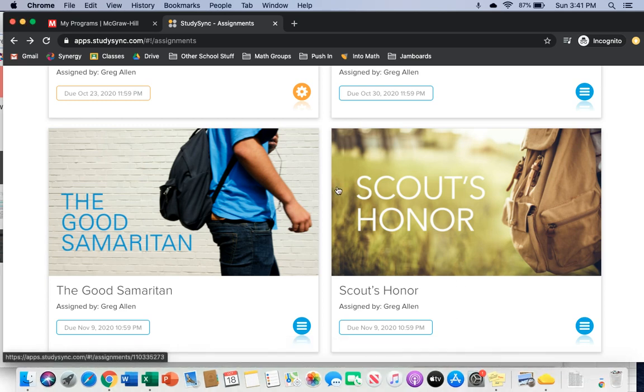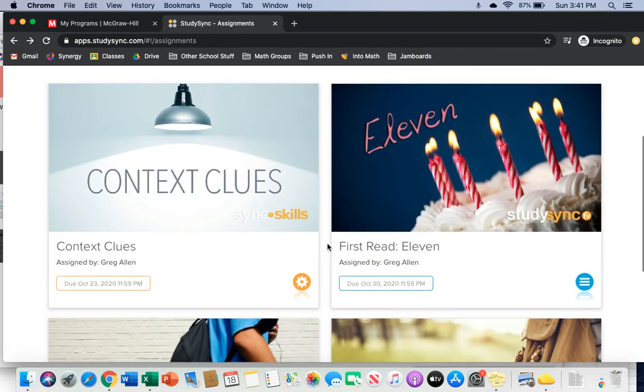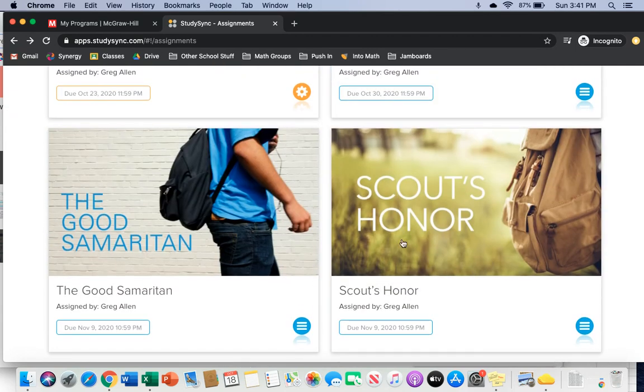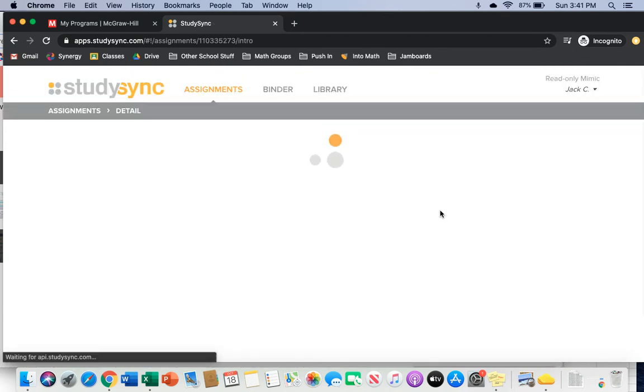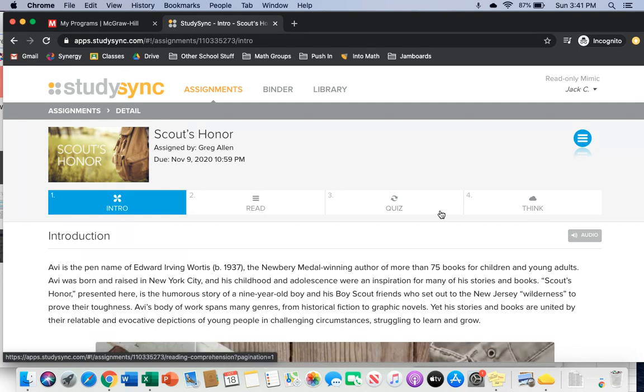Today each of us is going to choose one of these two stories, the Scout's Honor or the Good Samaritan. I'm in StudySync, by the way. You probably know that already. I'm going to choose the Scout's Honor just as an example. It's longer, but I think it's funnier. But you can choose whatever you want. And what we're going to do is annotate it. I just wanted to record a video to show my process of this.